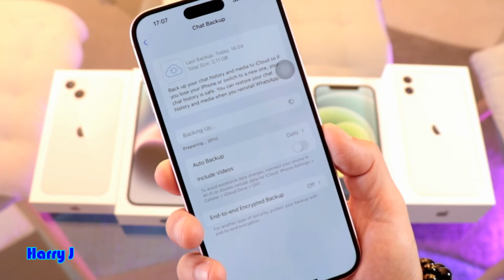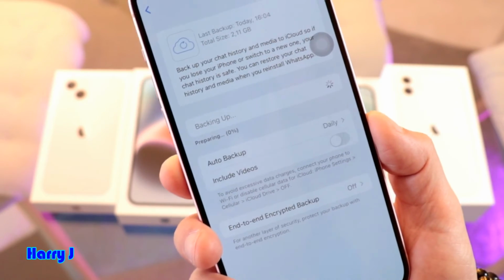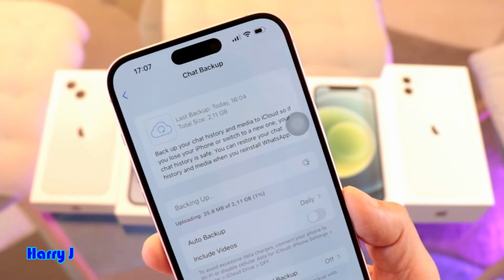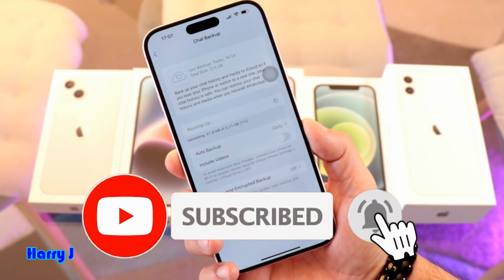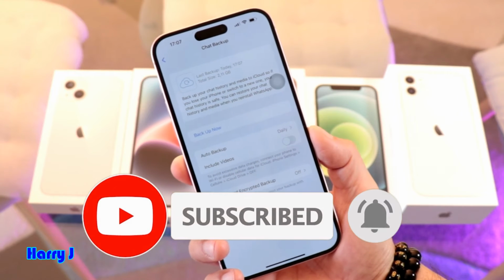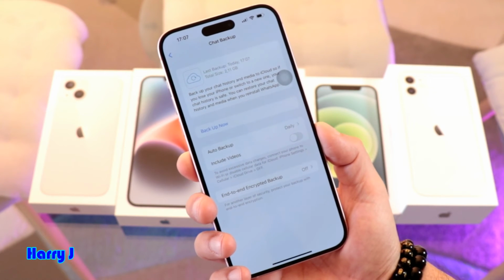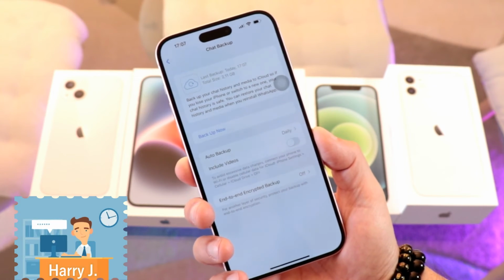You have to wait, you see it's preparing. At the top it says 2.11 gigabytes, so it's backing up. It will take a little bit of time. It is done, so the backup is done. It's faster or slower depending on your Wi-Fi or internet connection.